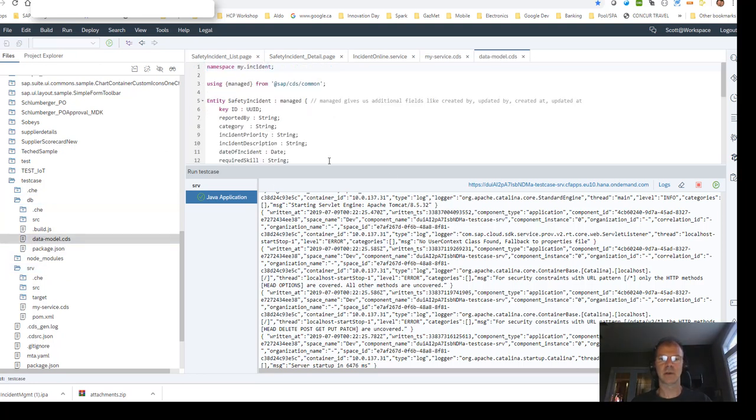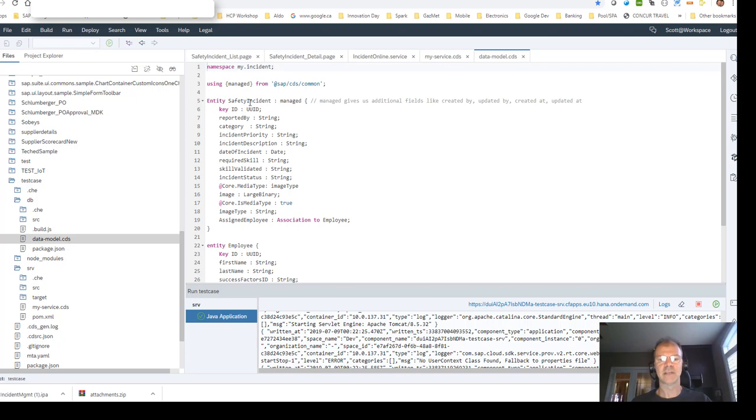In this data model.cds, I've got one here called Safety Incident. If I want to create a safety incident, I need things like who it was reported by, category, the incident, things like that. You see I have this managed keyword here, which behind the scenes, without the developer having to specify it, adds fields to the structure, specifically created by, updated by, created at, updated at, and we don't have to do anything to get that. It just comes along for the ride when you're using the framework. Another one is this key ID, UUID, which generates a service for us that's automatically invoked whenever we create a new safety incident, and it generates the key for us automatically.